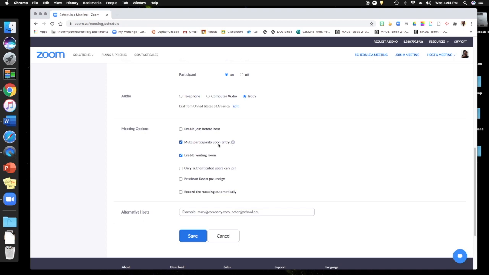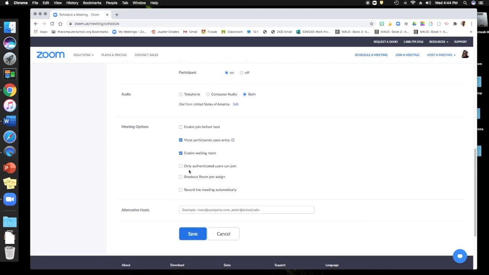Mute participants on entry. Absolutely. They're going to come in muted, so you don't have to do anything. Enable the waiting room. Absolutely. That's also something that Zoom already pre-populates for you. That means they're not just going to be able to jump into your session. The host or hosts will be able to let them in individually.